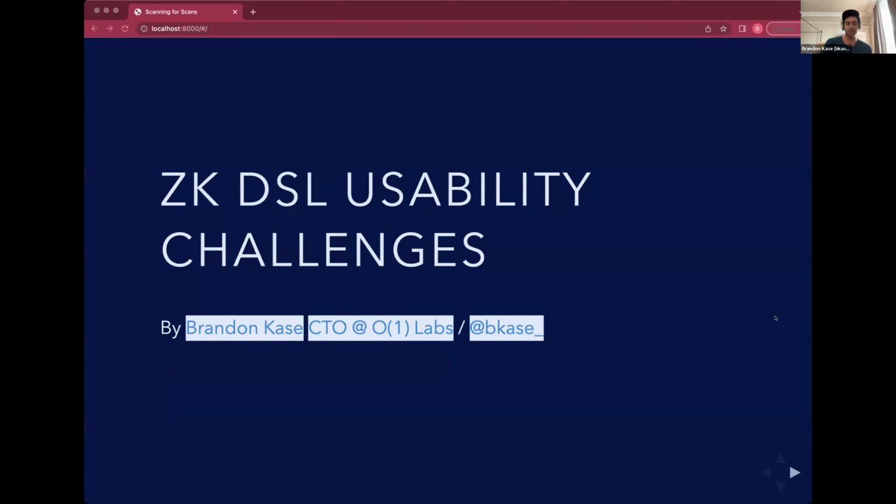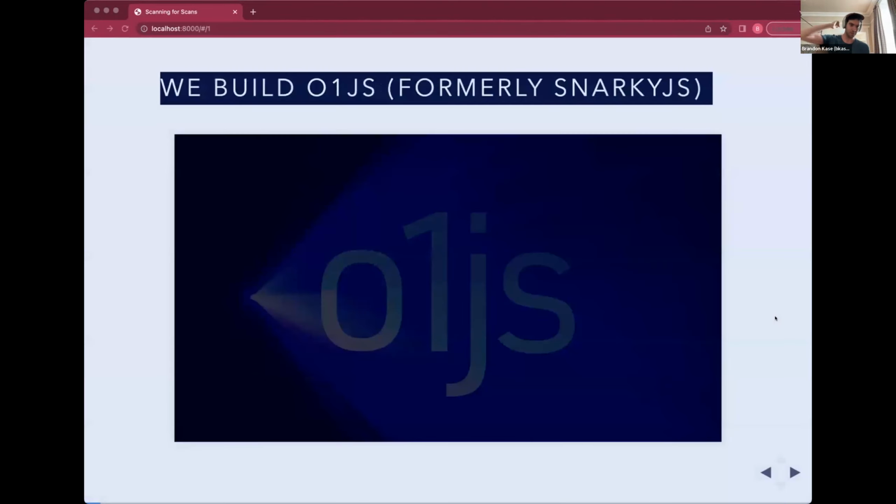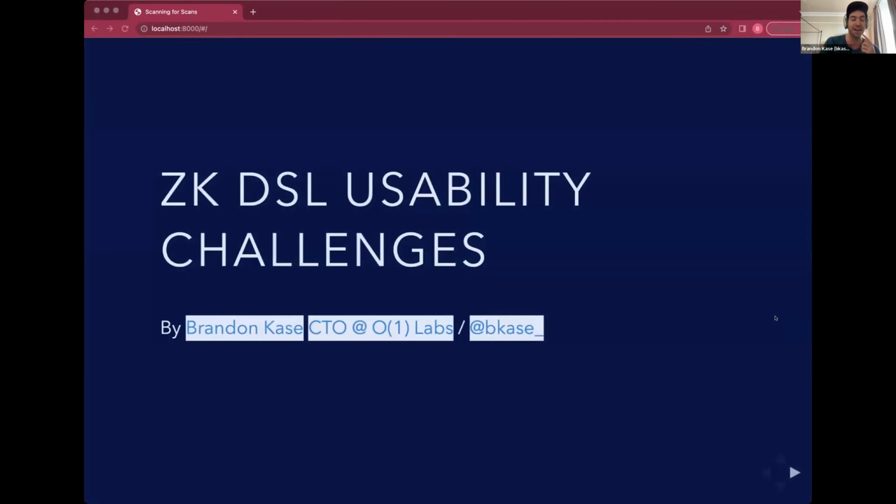I'm the CTO and founding engineer of O1 Labs. And as we heard, we build what was called SnarkyJS until yesterday. We just renamed it to O1JS. We also incubated the Mina protocol and continue to work on it, and other ZK tools. We have a proof system called Kimchi and a recursive layer called Pickles, and lots of various things in the ZK space. The title of this talk is ZK DSL usability challenges.